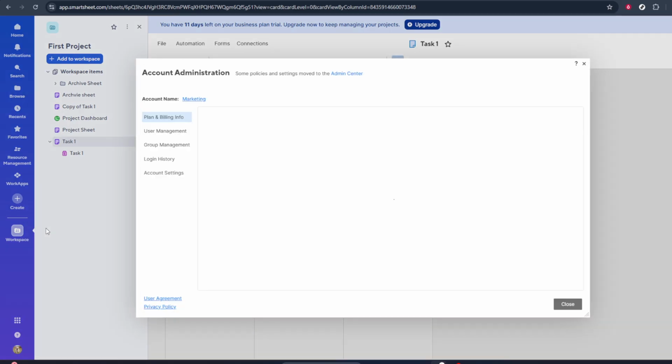This opens up a small menu with options related to your account. From this menu, look for the option labeled Plan and Billing Info. This is where Smartsheet keeps all of your subscription and payment details. Click on Plan and Billing Info, and you will be taken to a dedicated page that shows information about your current plan, billing period, and payment method.